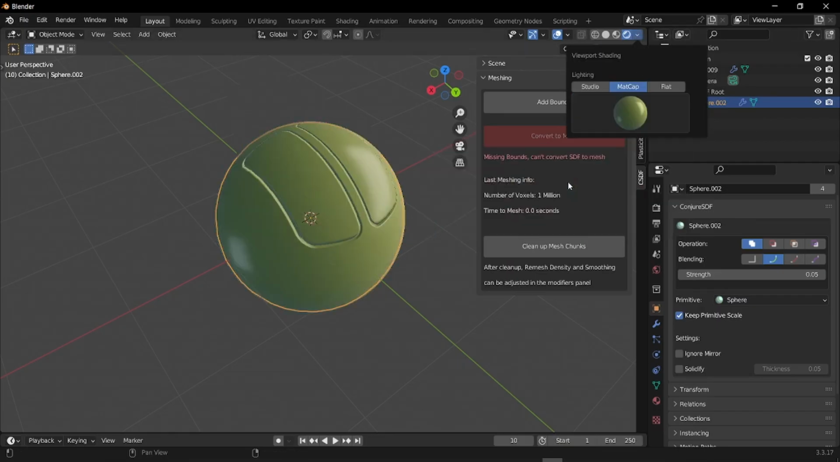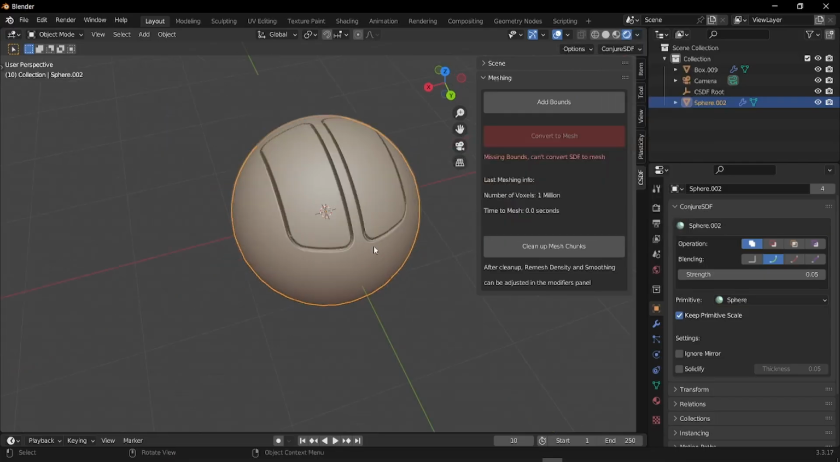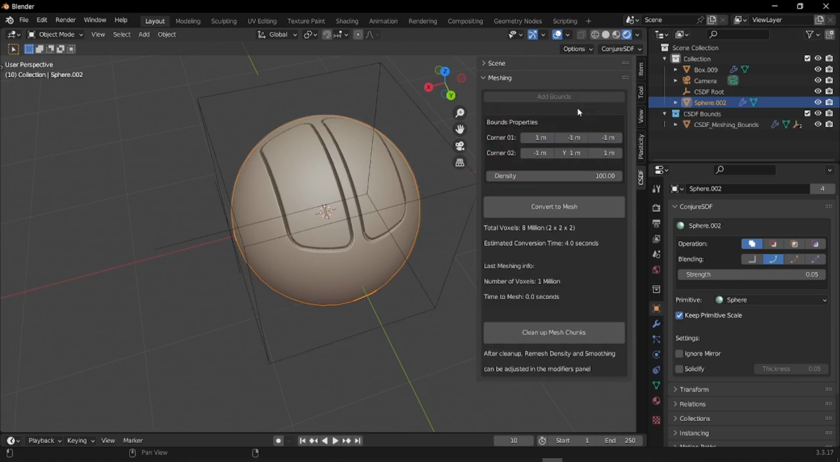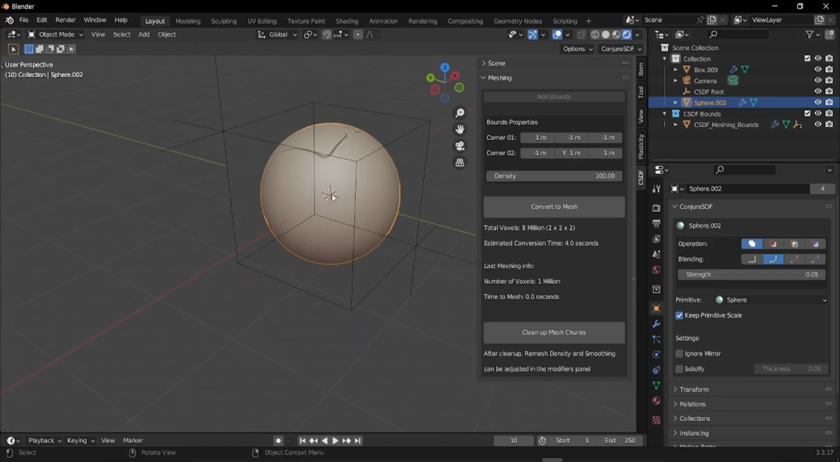And let's go to the meshing. Meshing bounds can convert CSDF to mesh. So let's click this add bound, and we get this box with those empties. What is happening right now is basically we are creating this cage for the program to calculate the conversion.